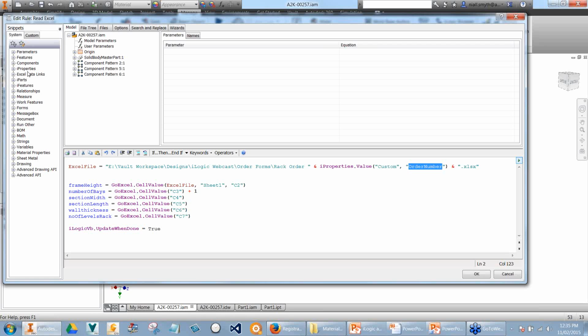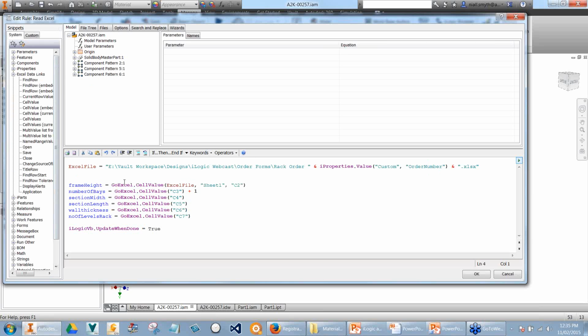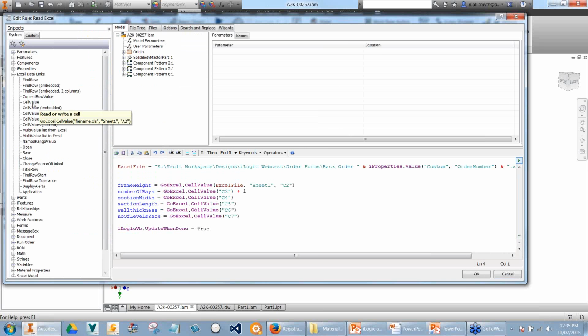And where we get these little snippets, it's not that I'm very good at coding. What I do is I go to my Excel data links up here, and I look down through the list and I figure out which one I want. As I hover over each snippet, it gives me a little tooltip. The tooltip here is that it reads or writes to a cell. So if I were to recreate that line, I'd say, yes, that's exactly what I want. I want to read from a cell. So I'd double click on that.